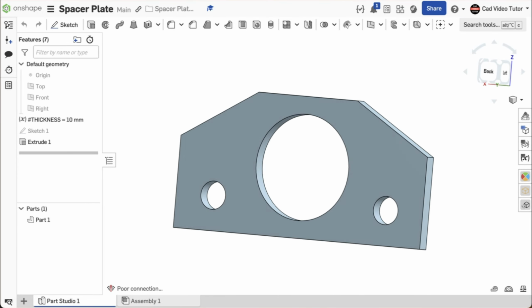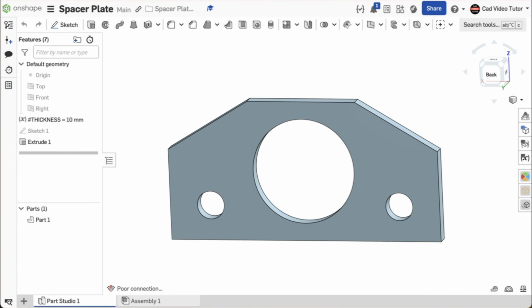This video provides step-by-step instructions for you to create this spacer plate using Onshape.